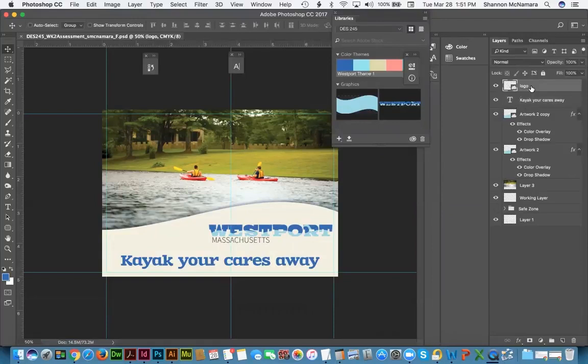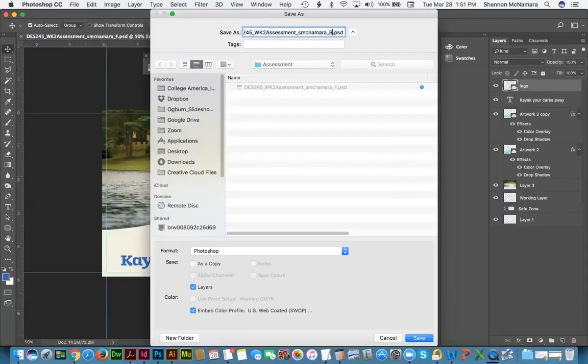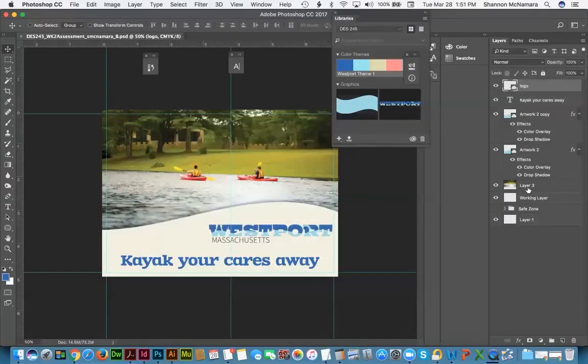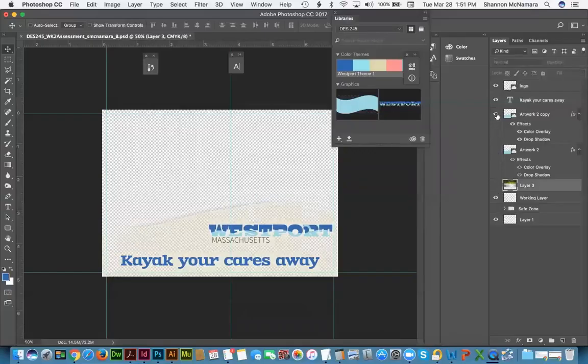What I can do is, when I'm making the back, I might just do a file save as first and change the F to a B, name it back. And I can take out the things that I'm not going to be using in the back layer. Whoops, definitely using the logo. I'll keep "kayak your cares away."